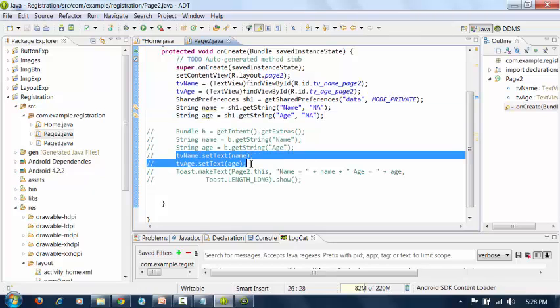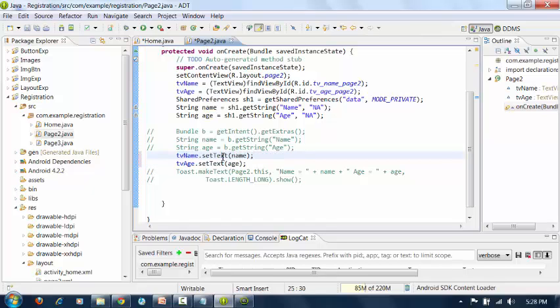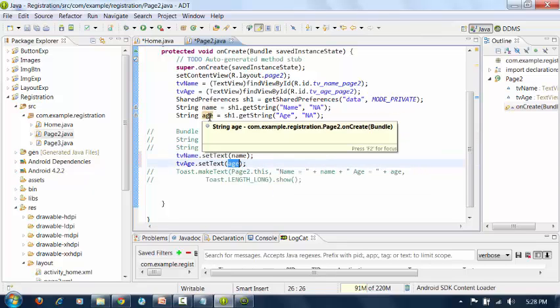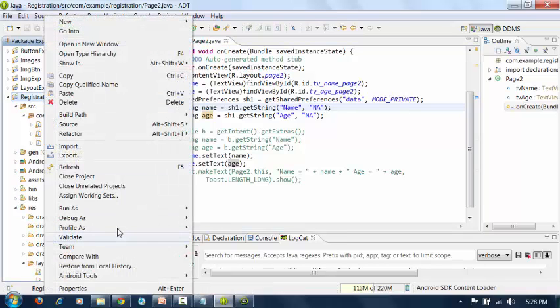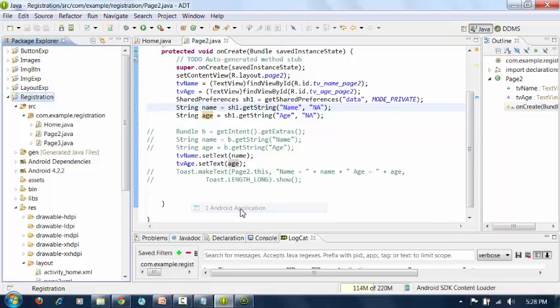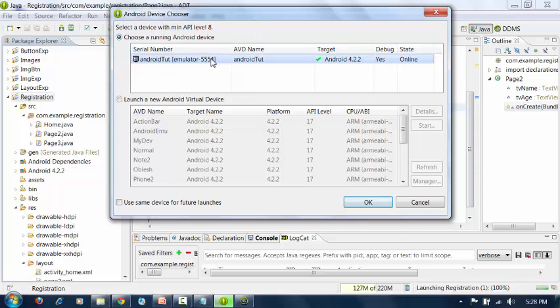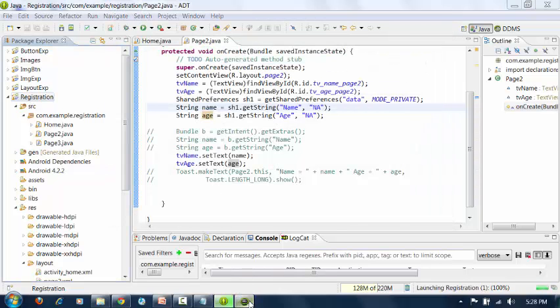I will uncomment these two statements. Your text view dot set text will set the text. You can check it out here. And this age is the one which you have collected from shared preference. Now let us try to execute this. Save the application. Run. Run it on the same emulator.